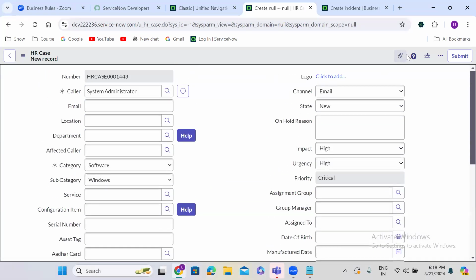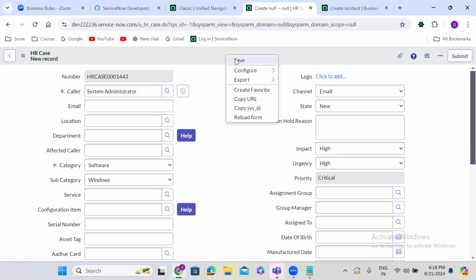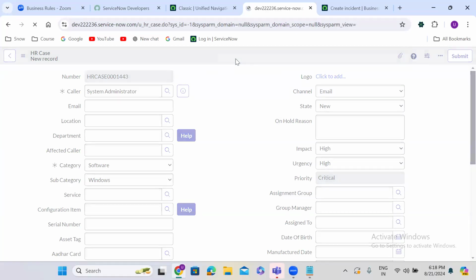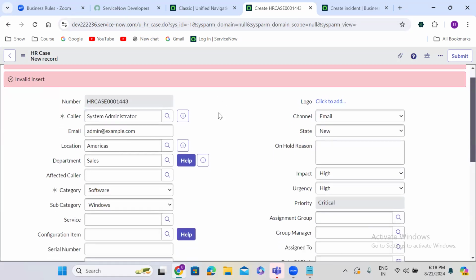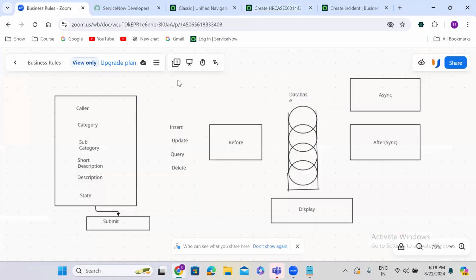So I did not attach the attachment. It will stop the record creation, right? So it is stopping the record creation. The record is not created in the database. If the record is not created in the database, the after business rule won't run. This after business rule will run only when the record is created.